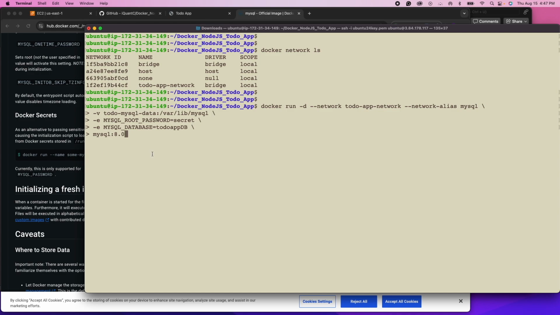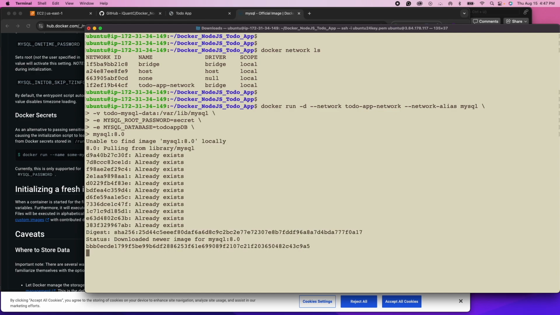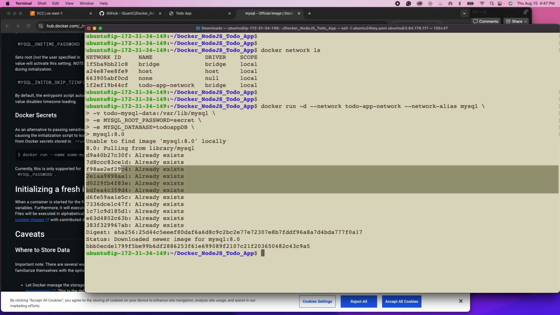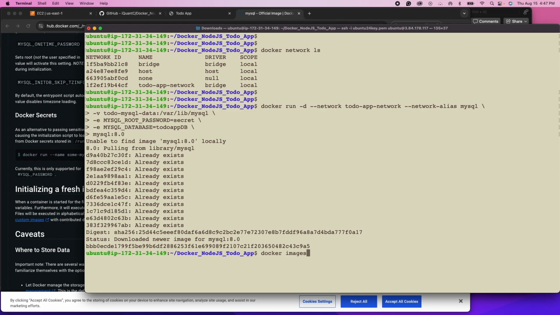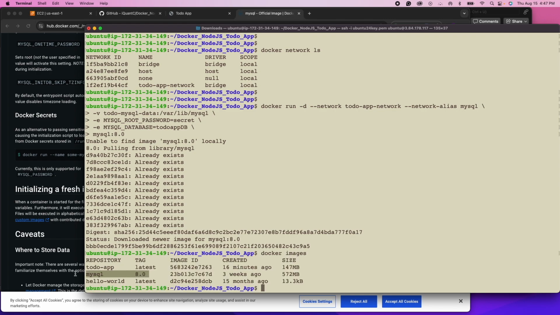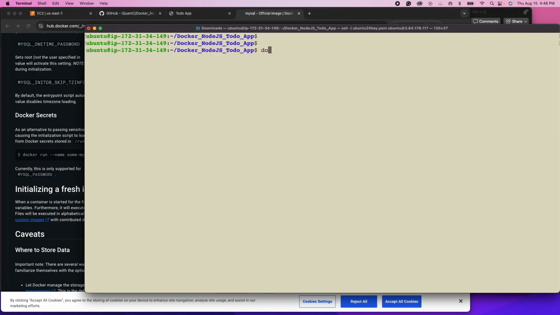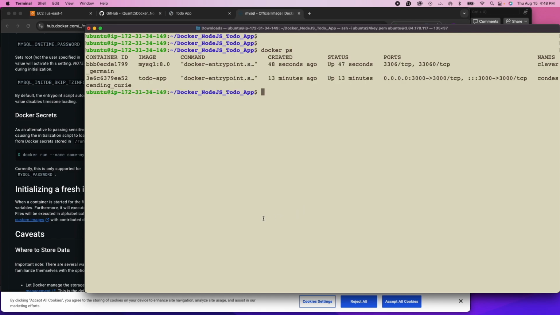So when I press enter, what this will do is first look in my local environment to see if I have this Docker image available already. If it's not there, then it will pull it from Docker Hub. So press enter. Now I already did it in a trial version, so this already exists. Otherwise it would show pull complete. When I do docker images, you see mysql 8.0 right here. Okay, let's clear the screen. If I do docker ps, I should now see two containers running, one for our app, one for our database, MySQL.